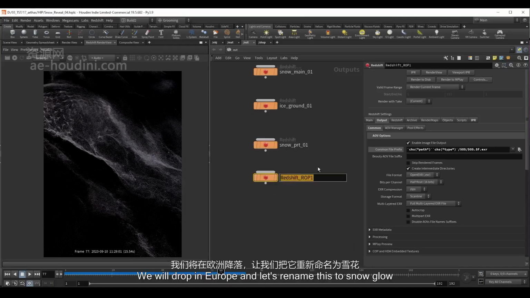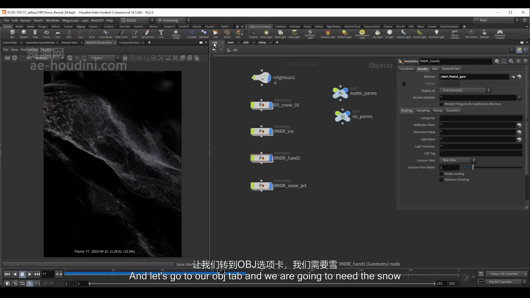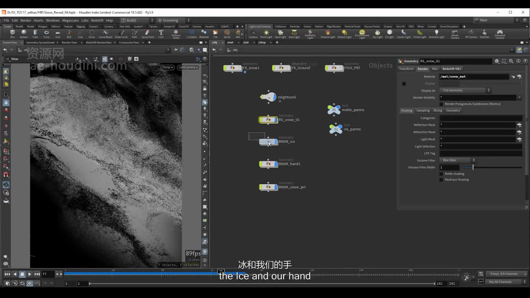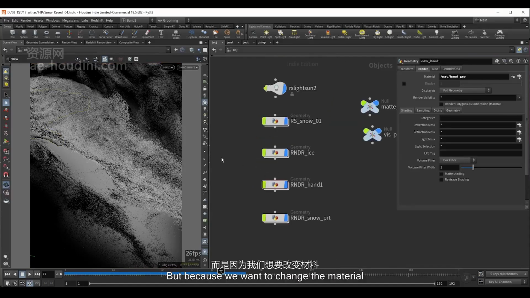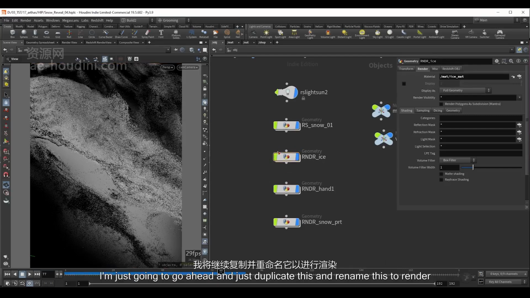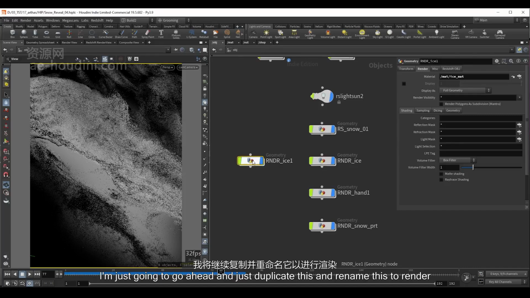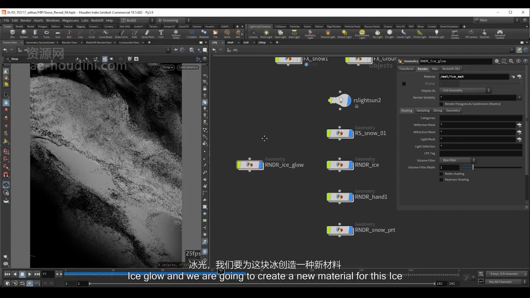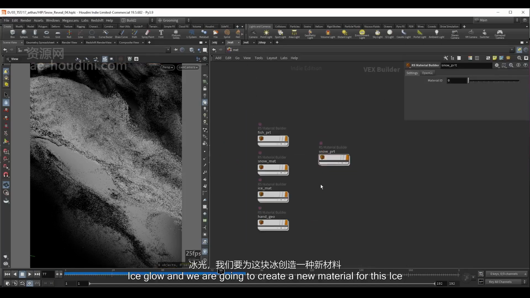We will drop a new ROP and let's rename this to snow glow. And let's go to our OBJ tab and we are going to need the snow, the ice and our hand. But because we want to change the material, we already have a material assigned for this render ice geometry and we want to change this. I'm just gonna go ahead and duplicate this and rename this to render ice glow, and we are going to create a new material for this ice.